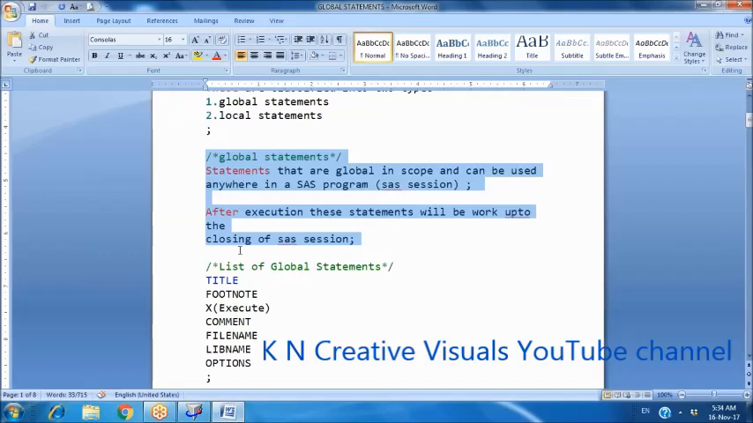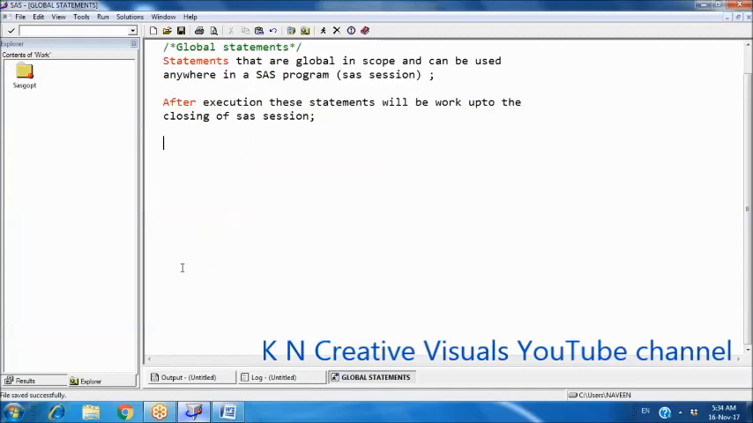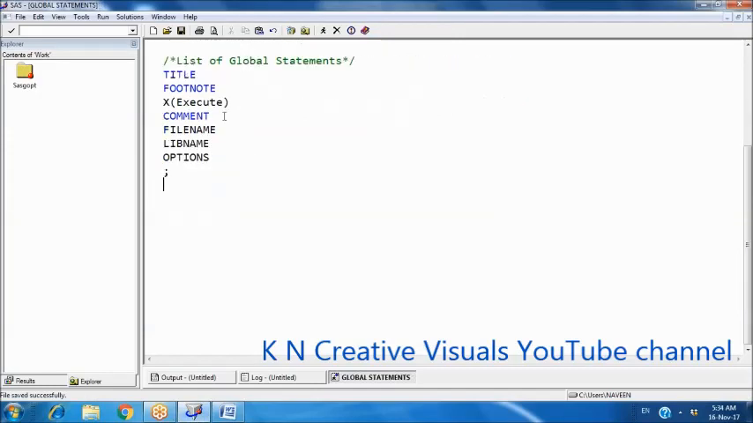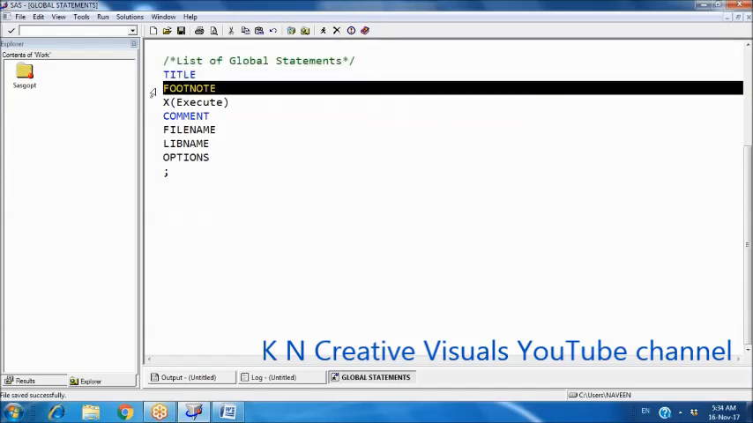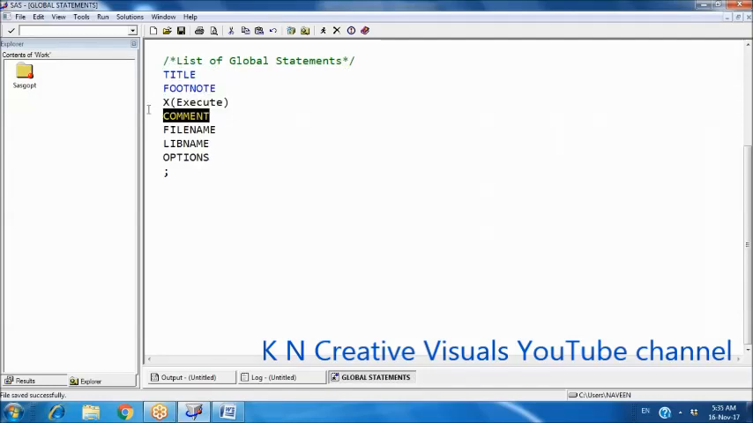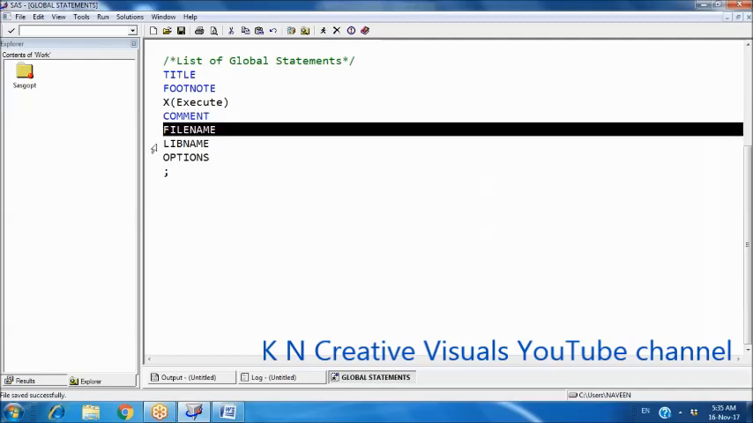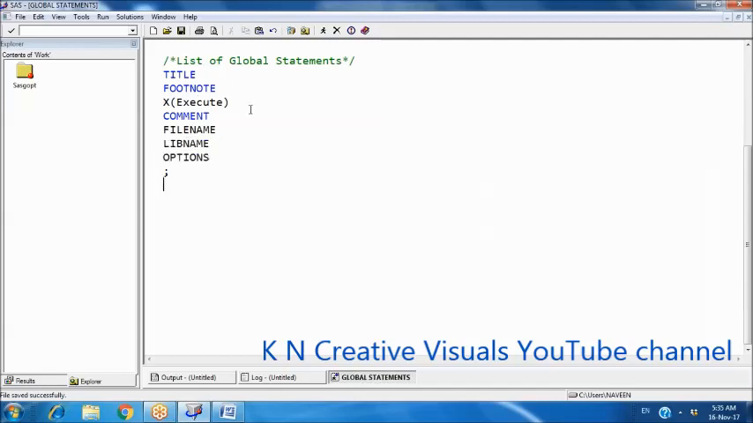Okay, see here, the list of global statements. Title statement, footnote statement, X meaning execute statement, comment statement, filename statement, LIBNAME statement, options statement. These are the global statements. Okay, one by one.